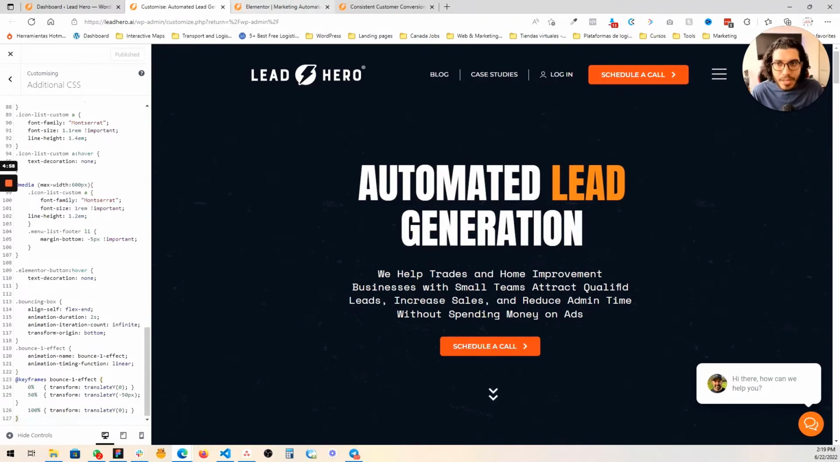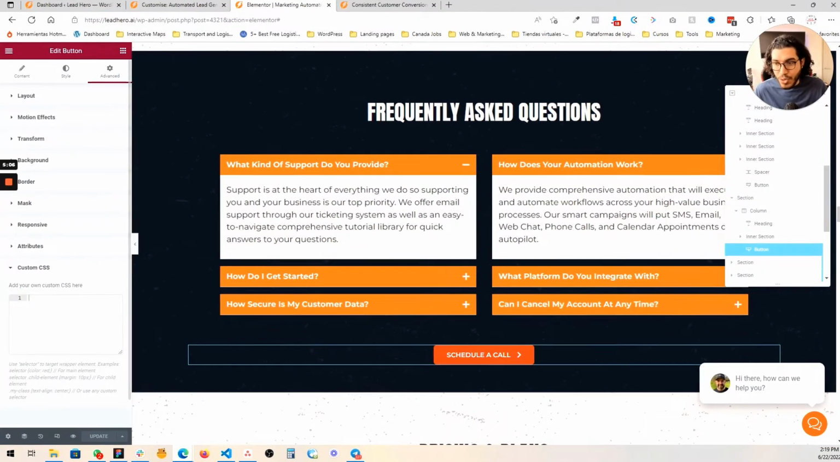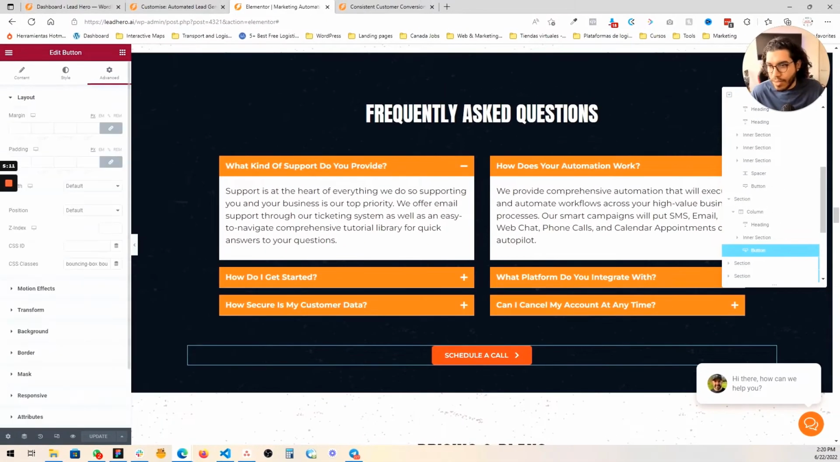And then go back to Elementor. And here on Elementor, if you're using the free version, you're not going to be able to use this custom field. So what you have to do instead is just add the CSS classes here. And this is the only thing that you need to do for now.